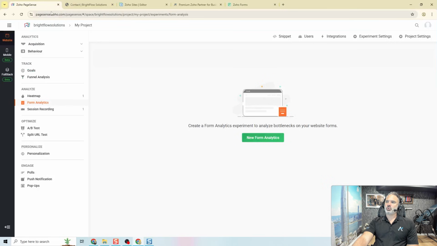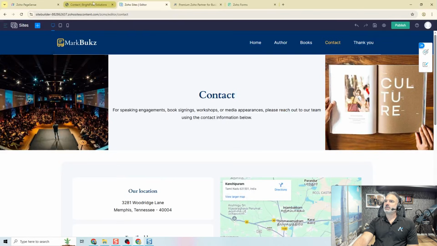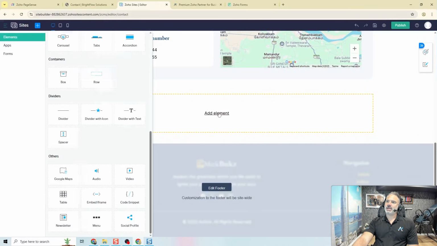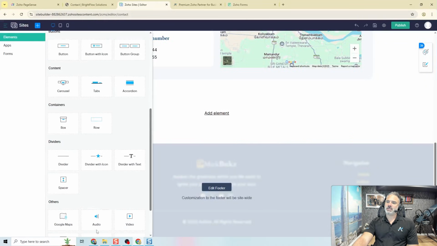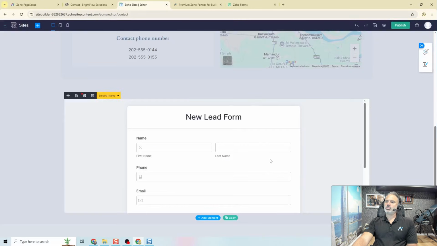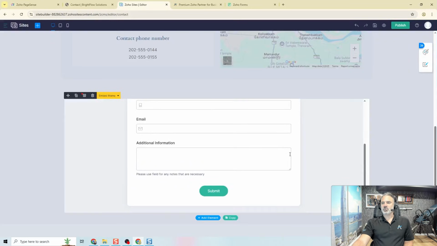You can go to your website, and let's go to this website. I can click on an element, and then I can click on Embed iframe. I can paste the code, and then you will see the form. Obviously, we can make it nicer, we can make it bigger. We're not here to design anything.